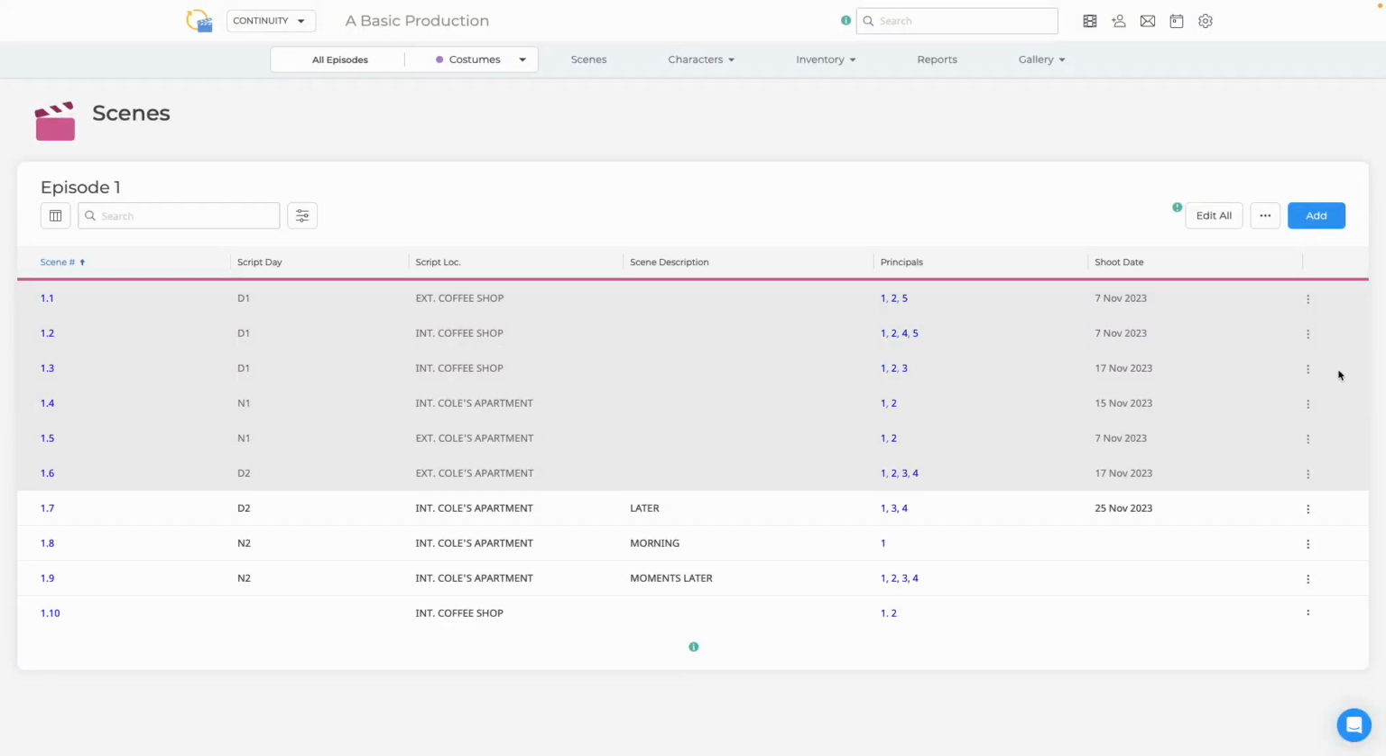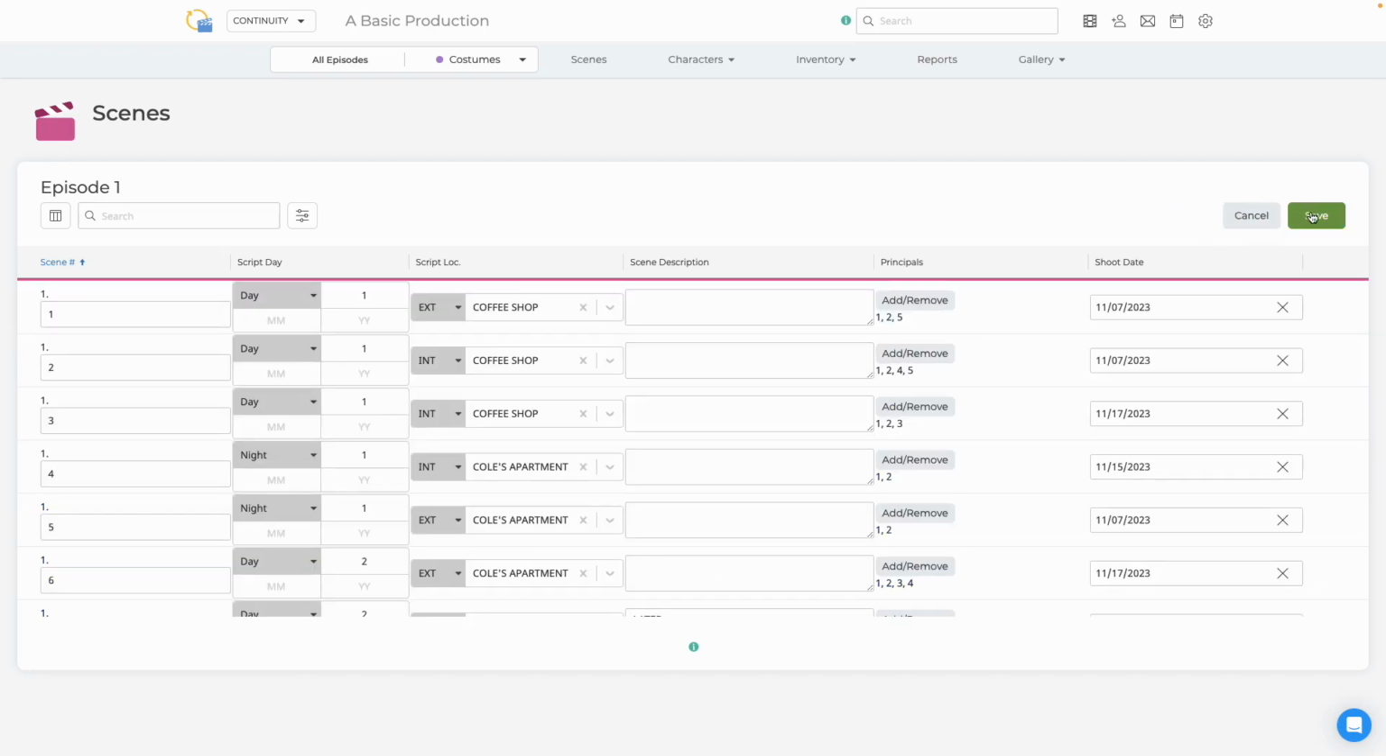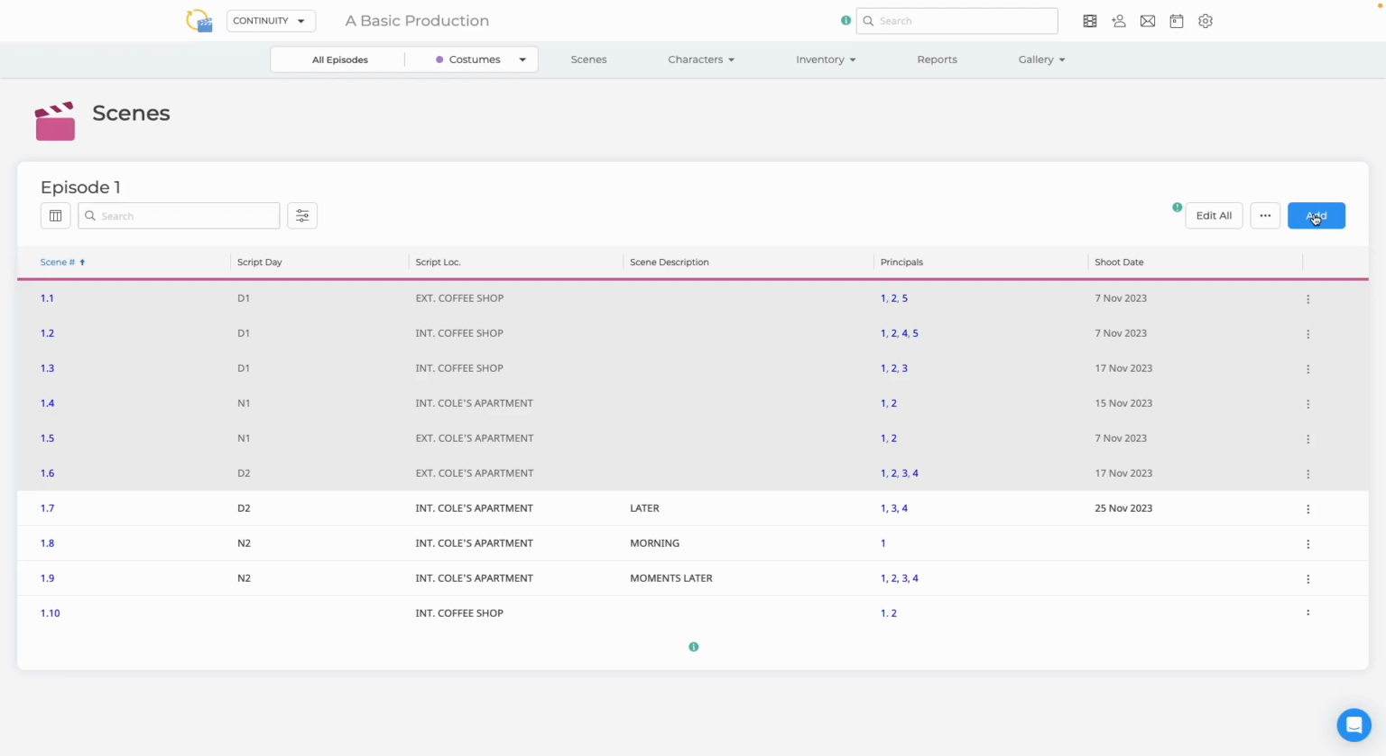As a pro tip, you can use the Edit All button to open up all scenes for editing, allowing you to follow these steps for multiple scenes at once.